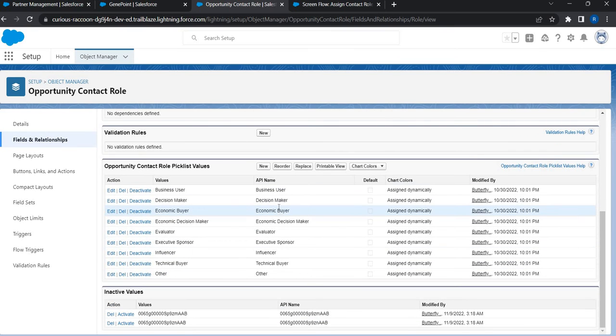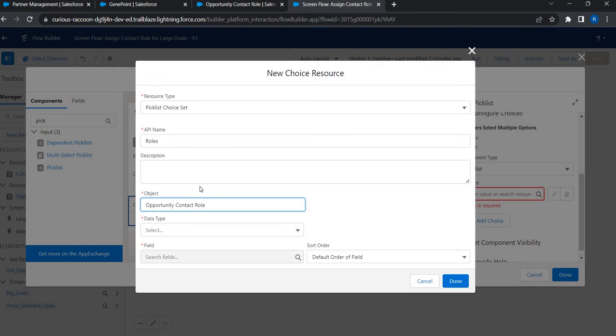all the values. So this way, tomorrow, if a new role is added in opportunity contact role in this pick list, automatically the flow will start showing that new pick list value as well. So that's the reason I don't want to hard code. Instead, bring the value from the pick list on opportunity contact role. So I choose this object, and the data type is going to be pick list and field. Yeah, that's all it is.